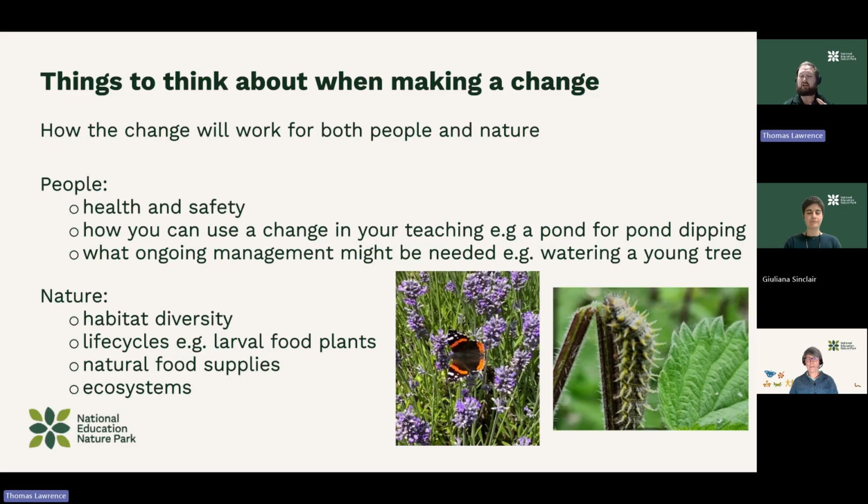So, you've got to think about all different aspects of life cycles. So yeah, thinking of those larval food plants. Natural food supplies. It's easy to think, well, you want to feed animals, so let's put up a bird feeder. But as I'm sure many of you have seen in the news, there's a lot coming out about not feeding birds, especially over the summer, due to transmission of diseases and things like that.